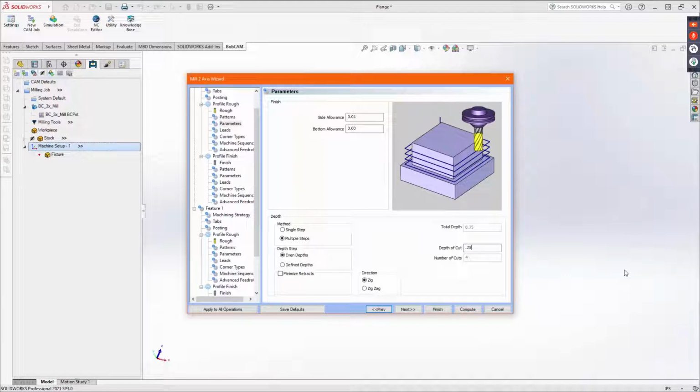Oh, I don't know. We'll do 250. You also have a minimize retracts, so when it leads out, it'll plunge to the next depth instead of retracting all the way up to the feed plane and then all the way back down. And you can do a zig or zigzag pattern on depths of cut now.